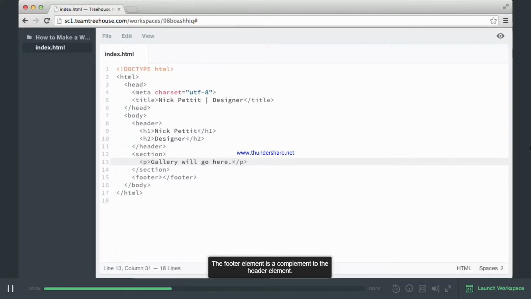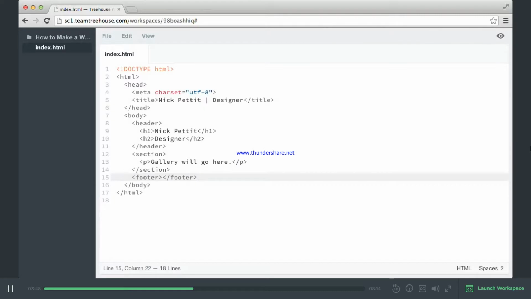The footer element is a complement to the header element. Here we can put things like copyright information or social media links. Similar to the header, this is a good place to put information that we want to feature on every page. Unlike the header, this information isn't really important enough to put at the top of the page, so we're de-emphasizing it by putting it at the bottom. Let's add a paragraph that contains copyright information.